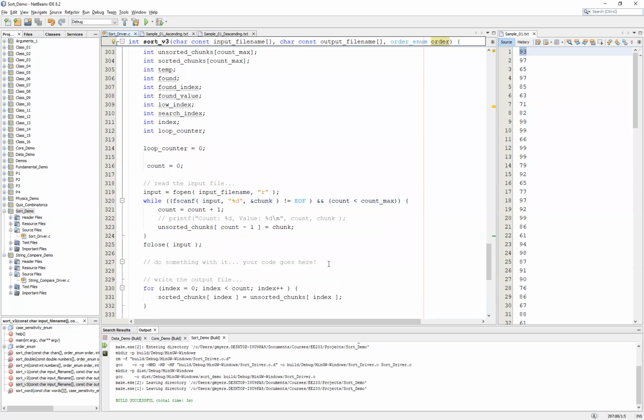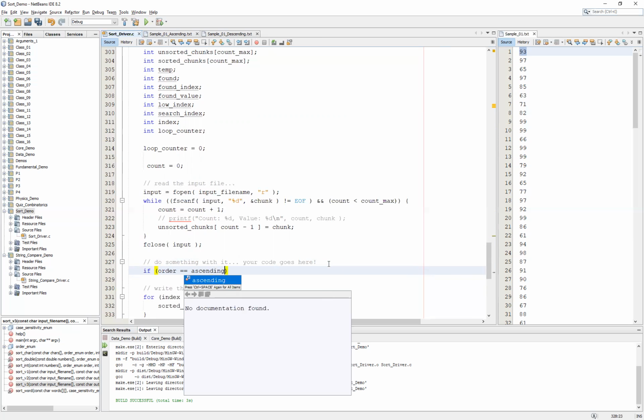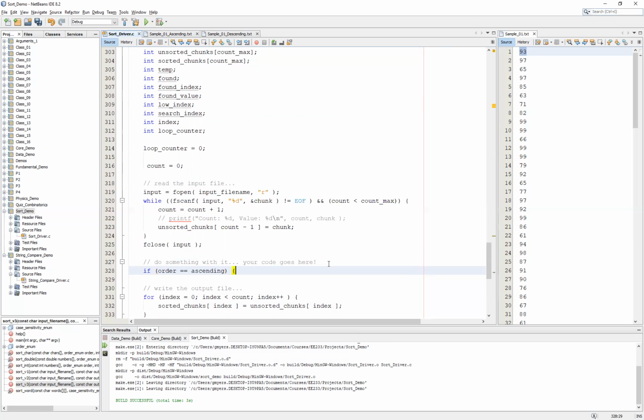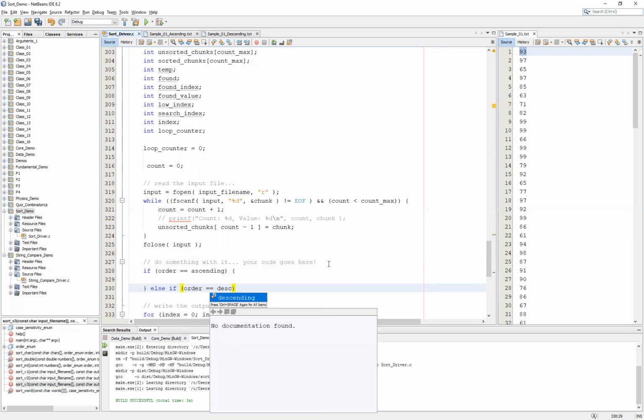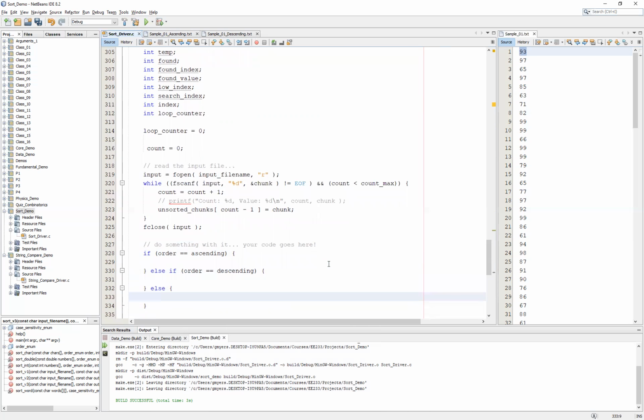But to begin with, I'm going to take a slightly different approach than I did in the earlier videos, in that I'm simply going to go ahead and set up my if structure. And we'll start off with order equal to ascending, else if order equal to descending. And although these are the only two enum options, we still want to have an else. And in that else, we simply want to print f error unhandled enum.